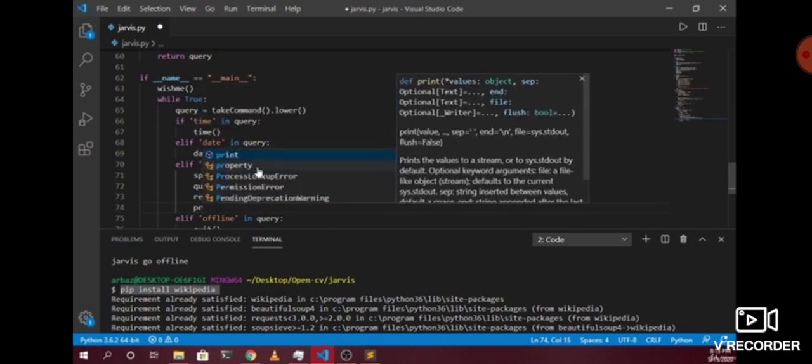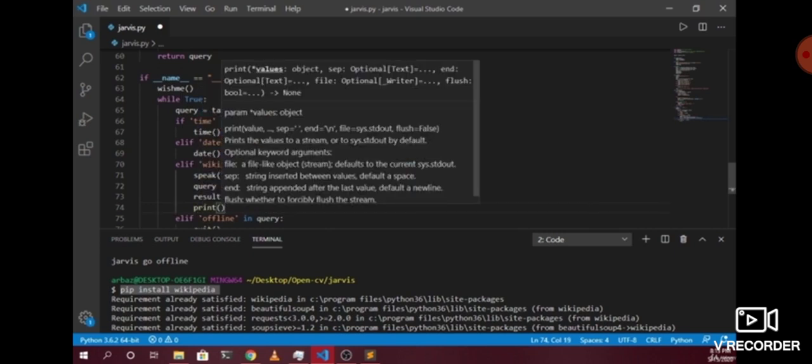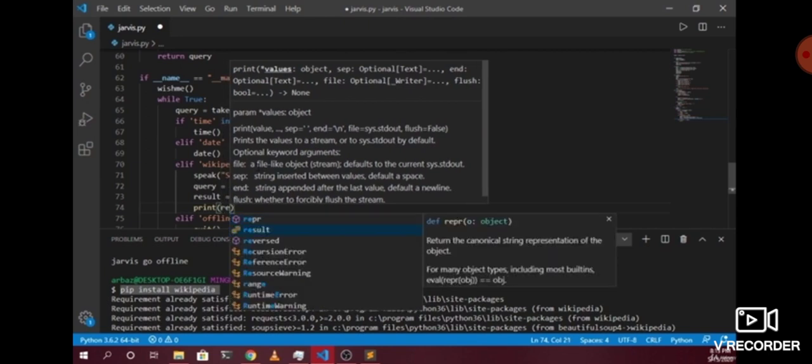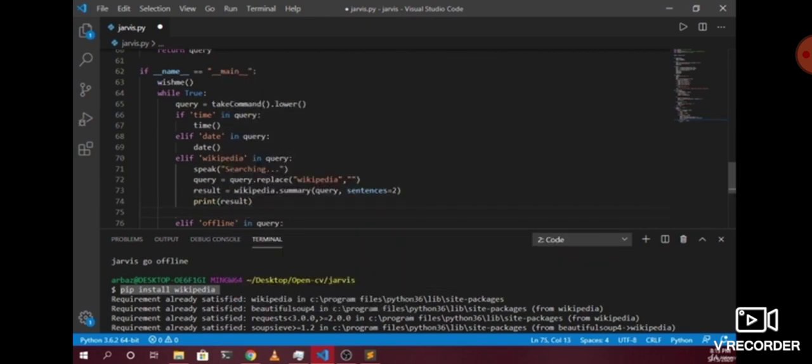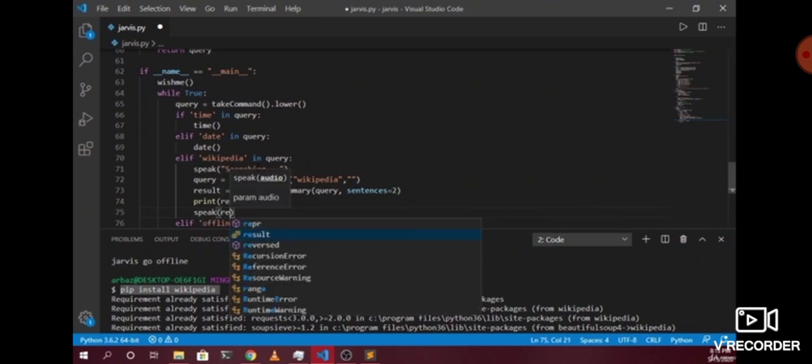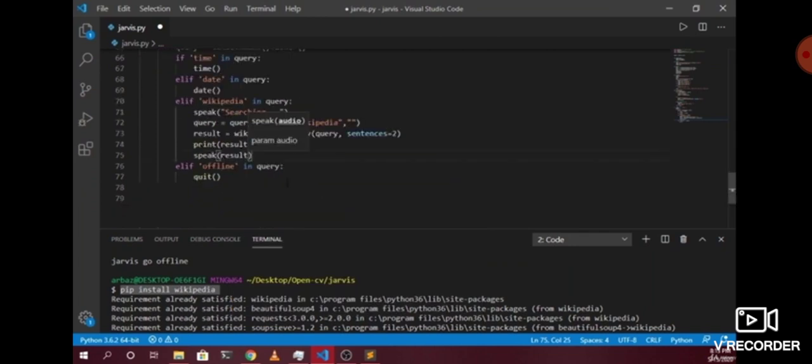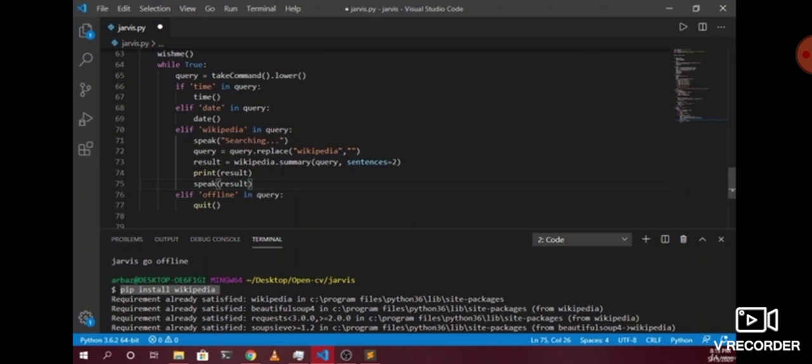We will first try to print our result, as well as we want our Jarvis AI assistant to speak the result for us. So we will also call the speak function again, and we will pass the result variable here. So it will show us the result of this Wikipedia search. Let me save it, and let's run it and see if it is working or not.